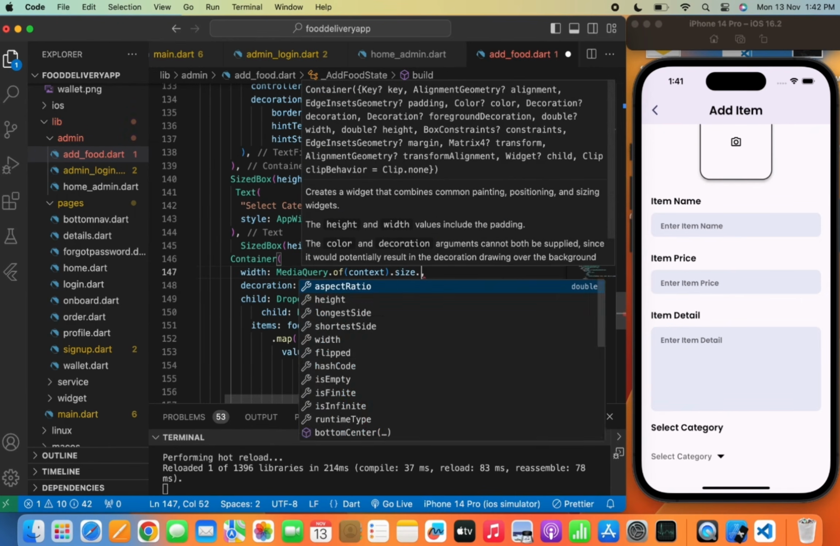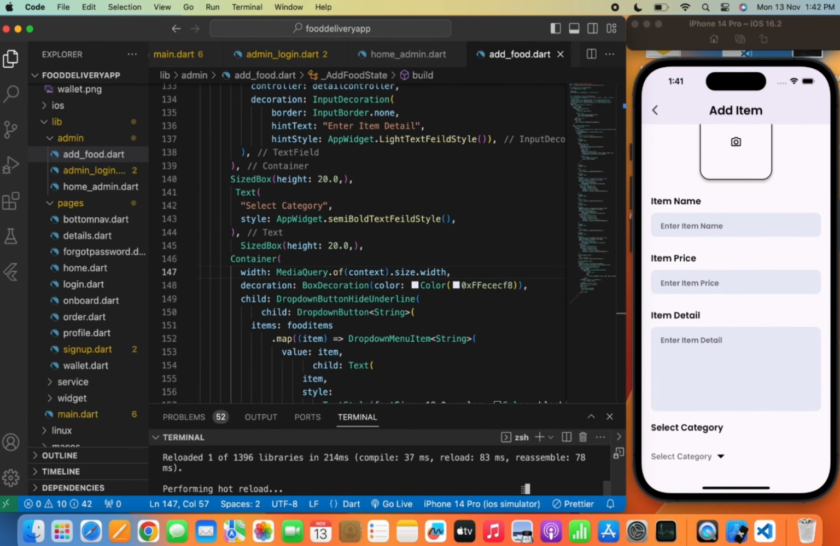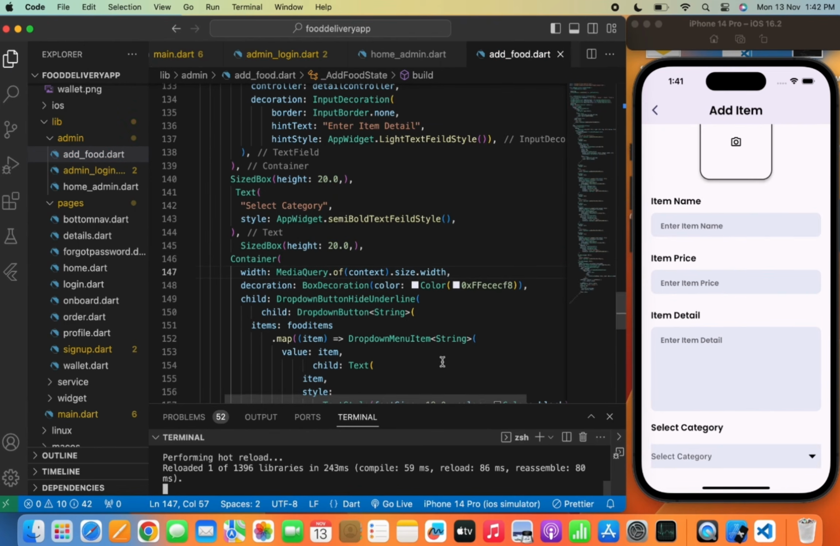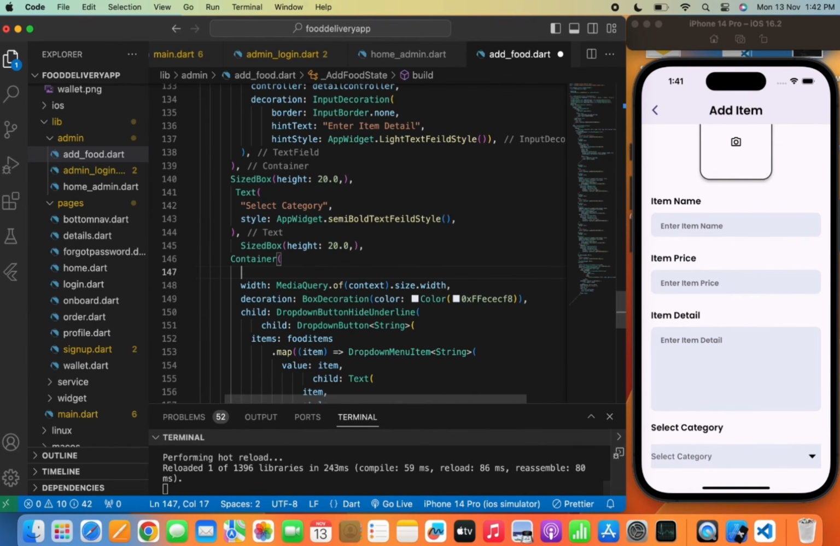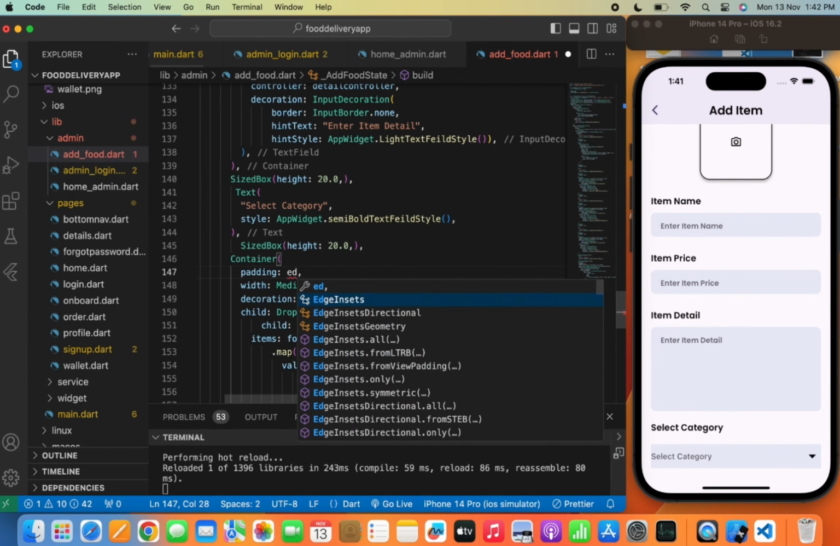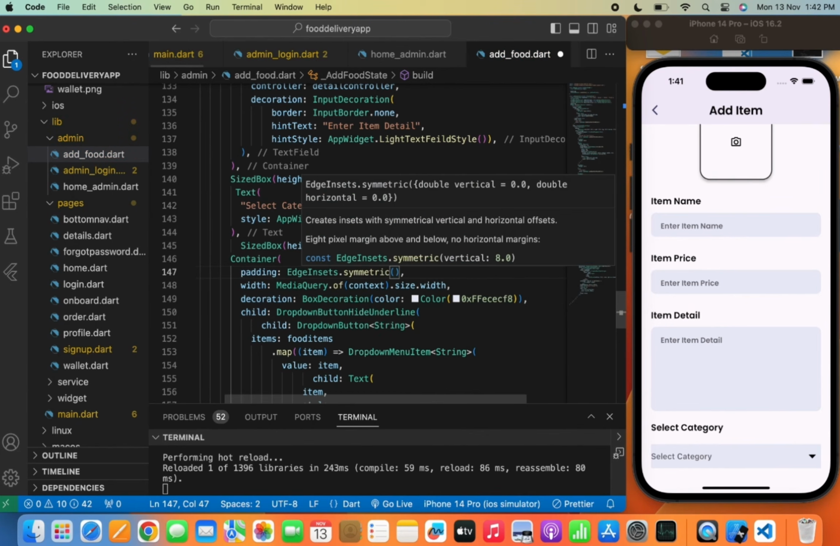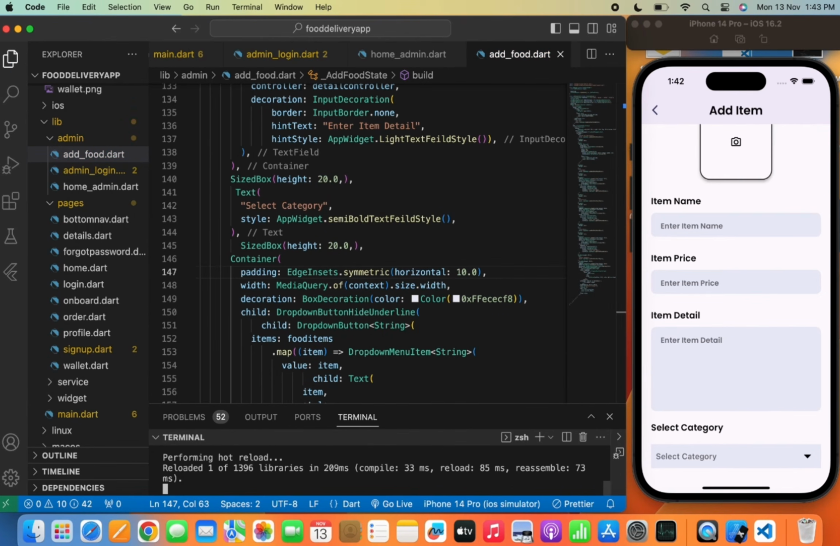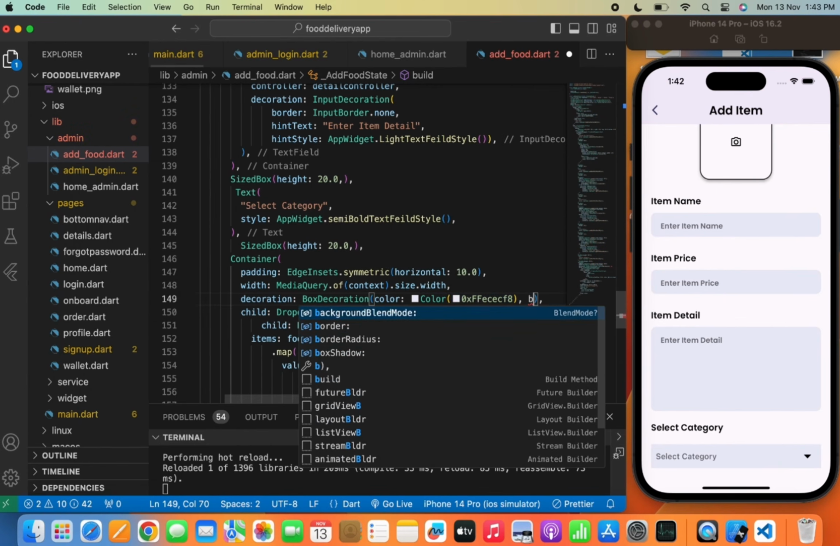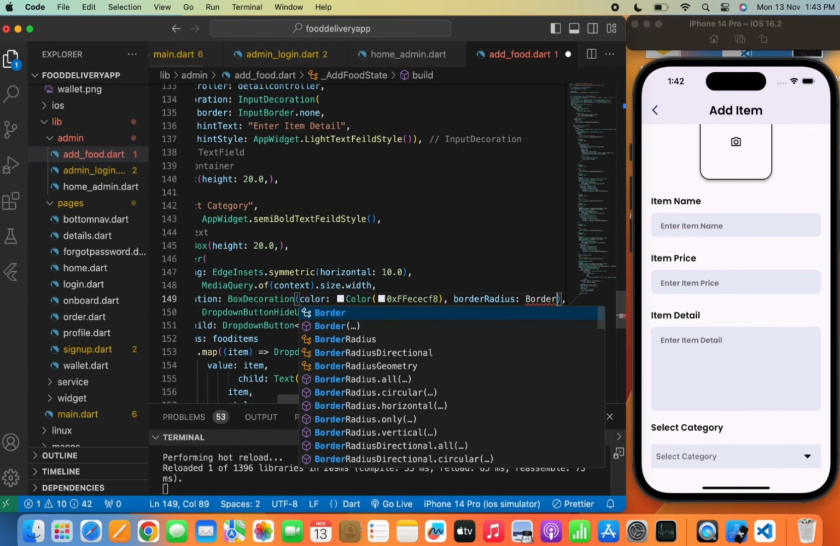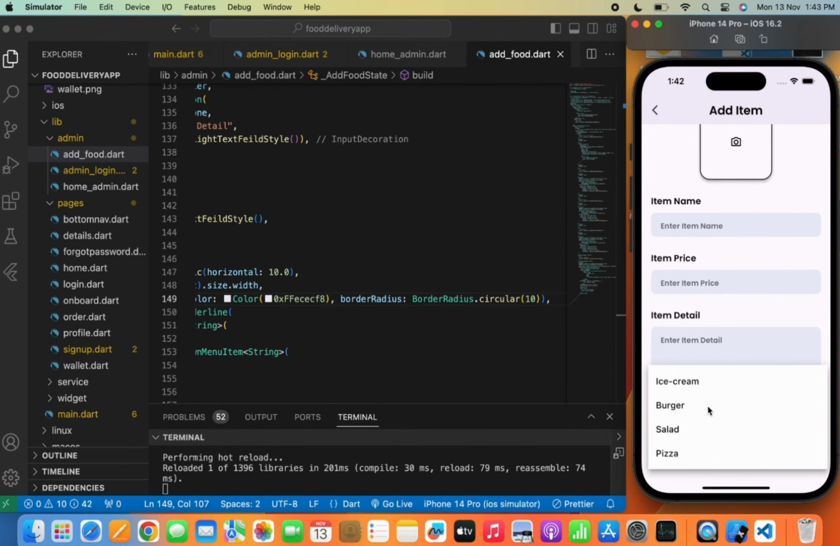So now let's provide the padding too. So we'll use edge inset dot symmetric horizontal 10.0. Now border radius circular 10. So here our select category drop down menu button is done.